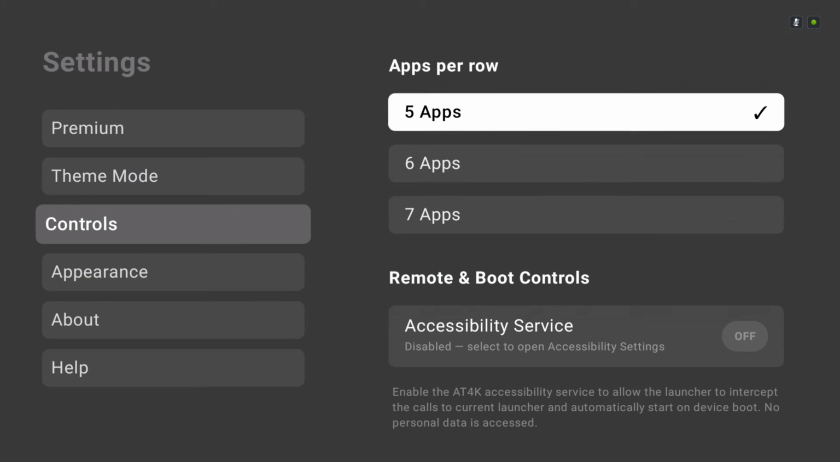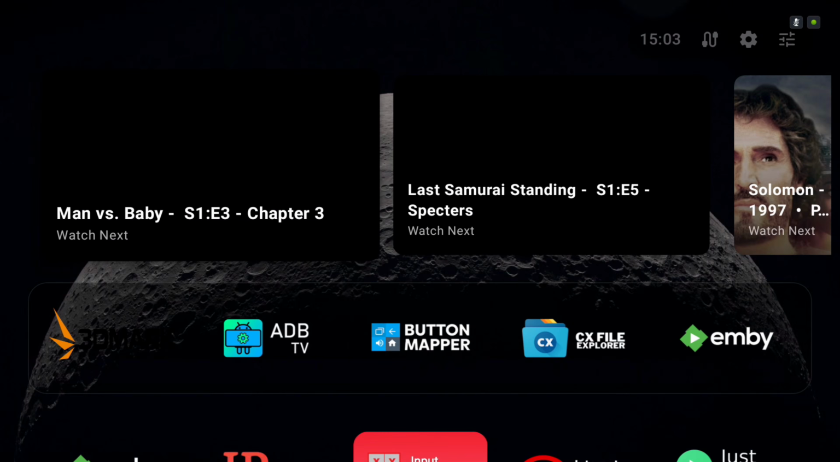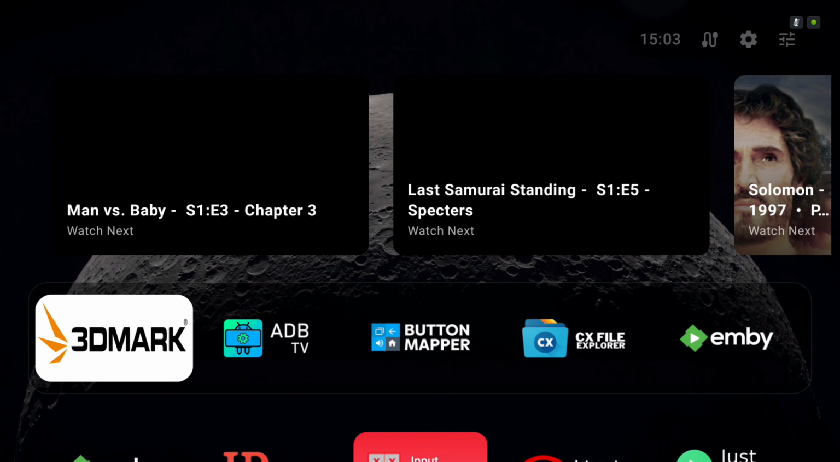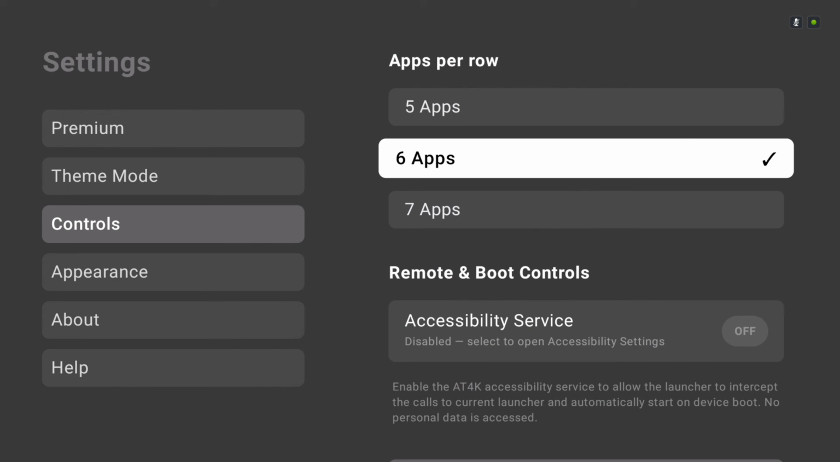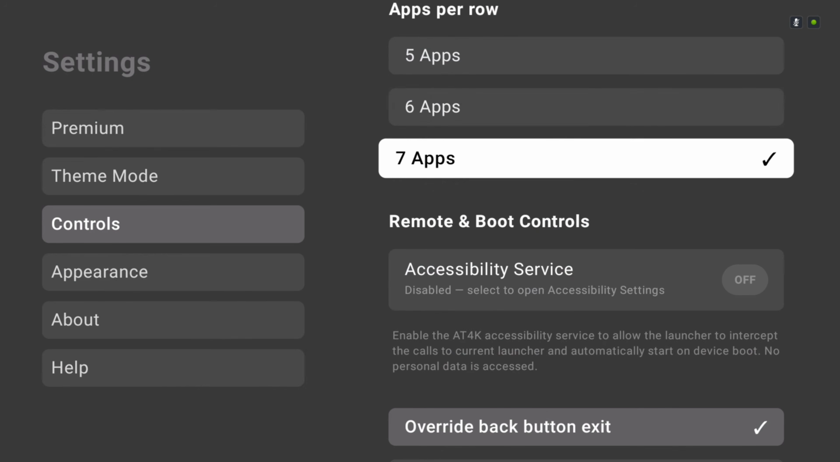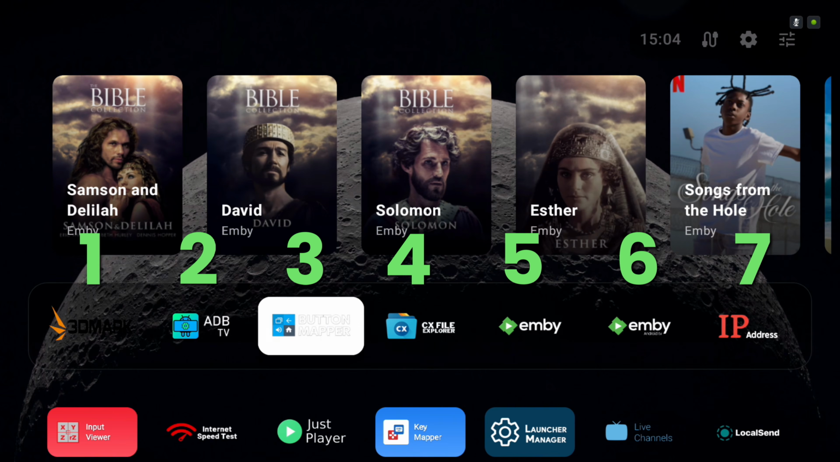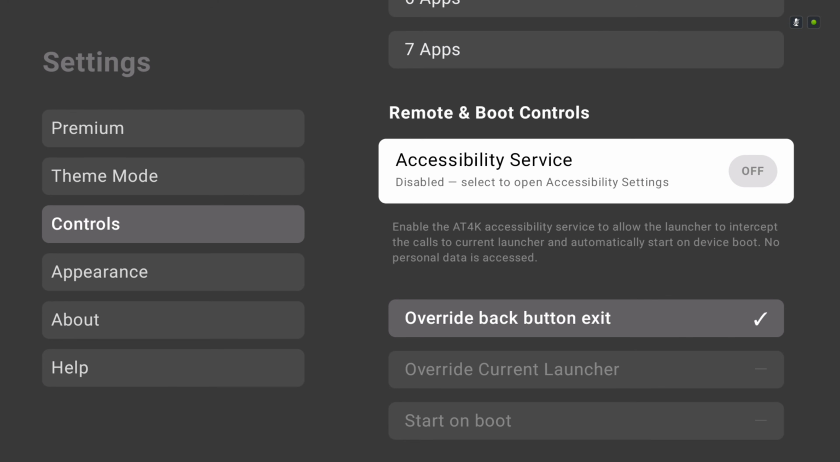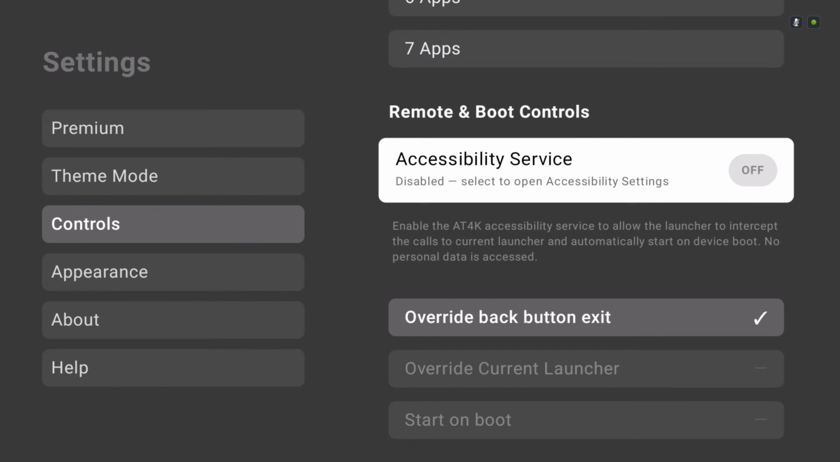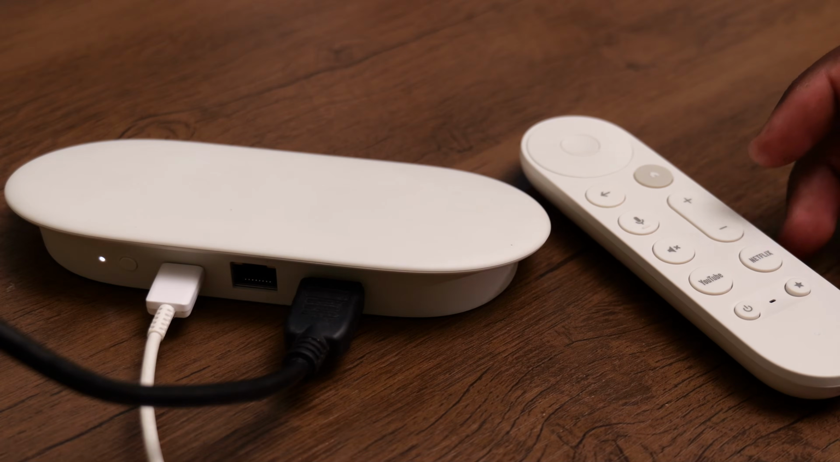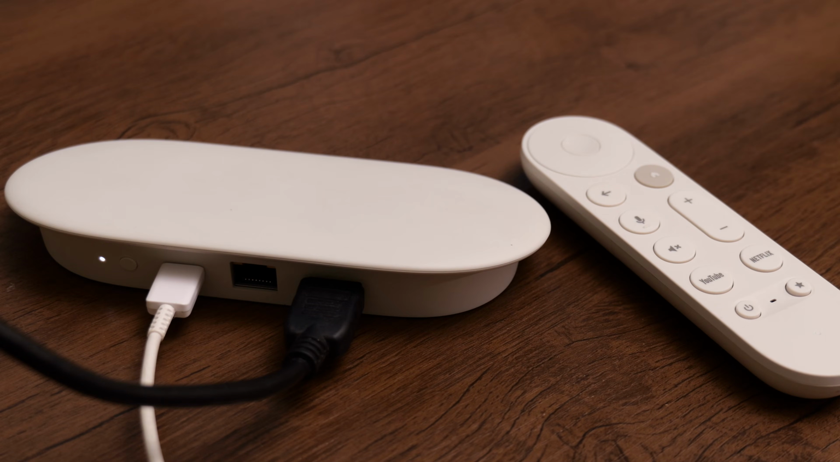Under the Control tab, we have the ability to configure the number of apps per row to between the default 5 and a maximum of 7. Next on the list is the option to turn on accessibility service, which helps in overriding the default launcher. But since I manually disabled the stock launcher at the beginning of this video, I won't need this feature. This setting, however, will be most useful on the Google TV streamer and Android systems built into TVs.